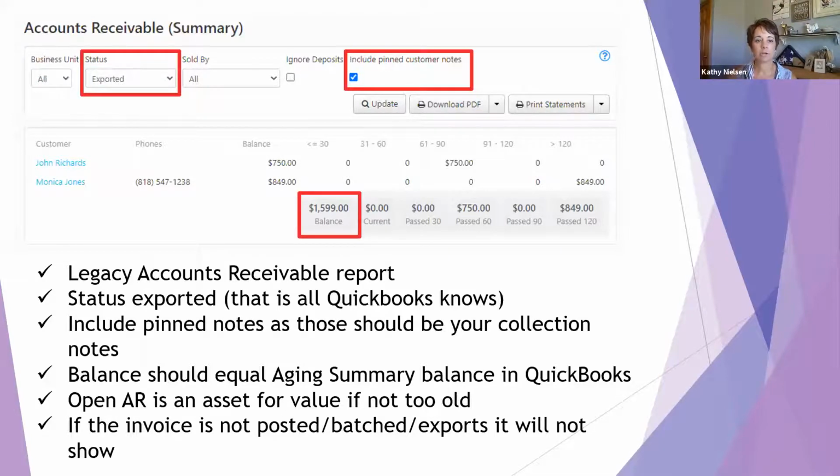But what you do is you go to that report in legacy accounts receivable. You're going to choose the status as exported. That is critical because the only thing QuickBooks knows is exported. Then I always choose include pinned customer notes. I checkbox that box. The reason being is this is my collection report.